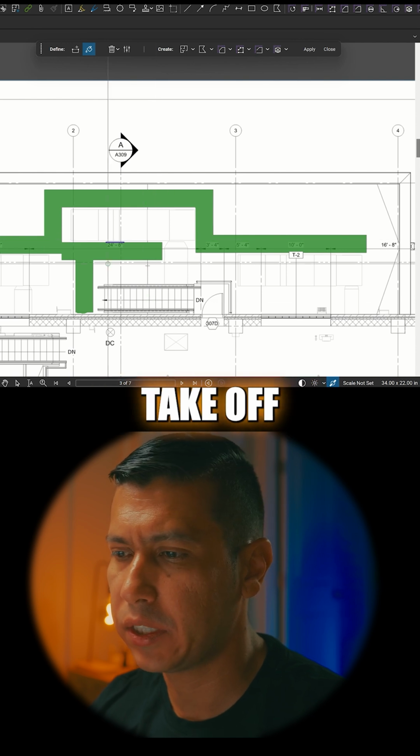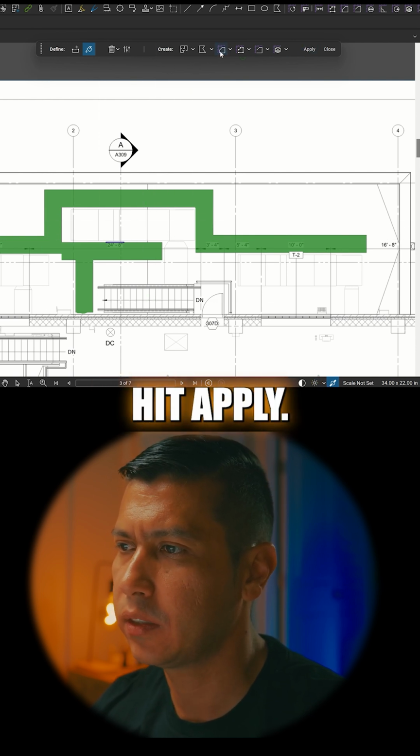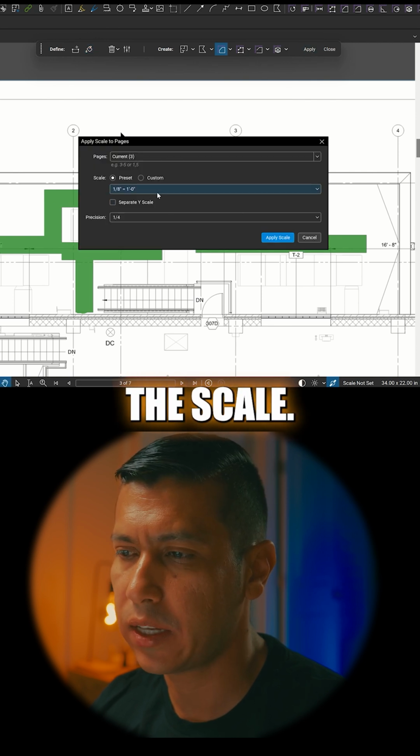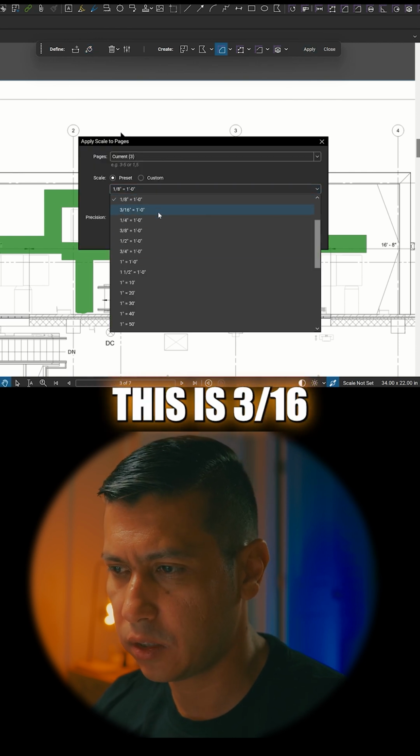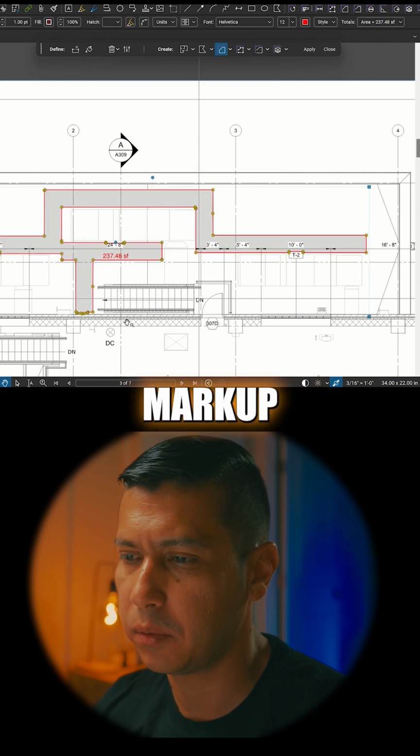All right, so now that we have our takeoff done, we are going to hit apply. Then it's going to ask us to select the scale. The scale for this is 3/16 to a foot. Click apply, and now the markup is created.